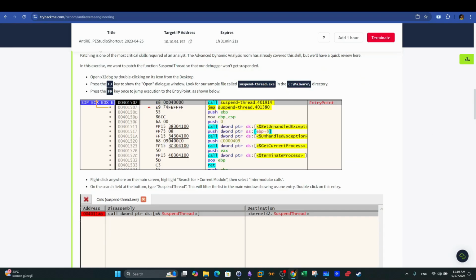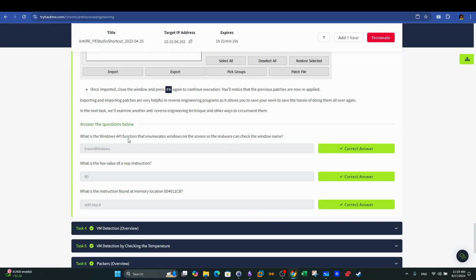Task 3. What is the Windows API function that enumerates windows on the screen so the malware can check the window name? It is EnumWindows, and it is also used with other API calls to find out if a debugger or a VMware process is running. What is the hex value of NOP instruction? It is 90. What is the instruction found at memory location CB?